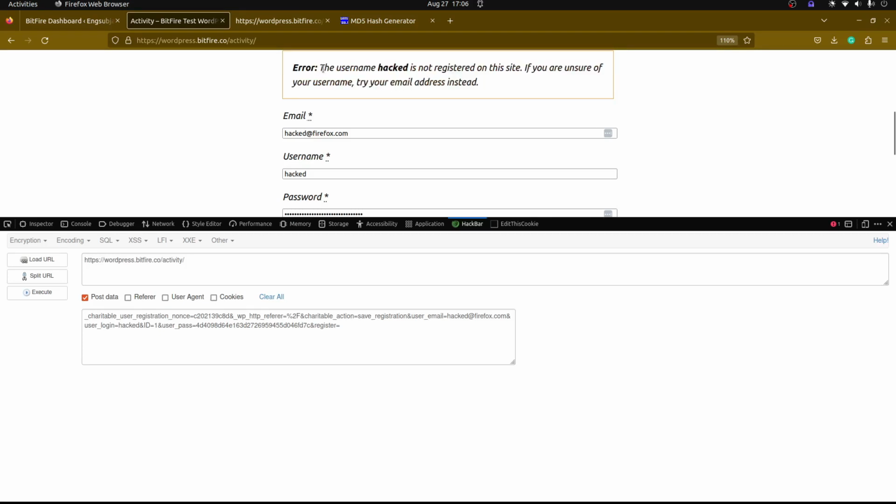Now, why does it say that? It says that because when the plugin attempted to update the username, it actually updated it for our user ID 1, or our original admin user.